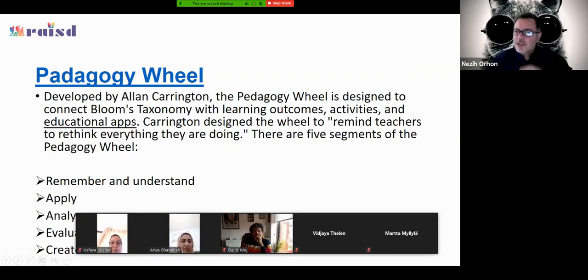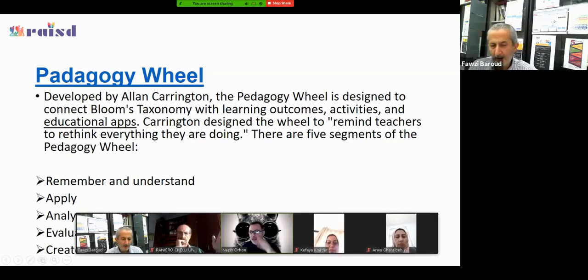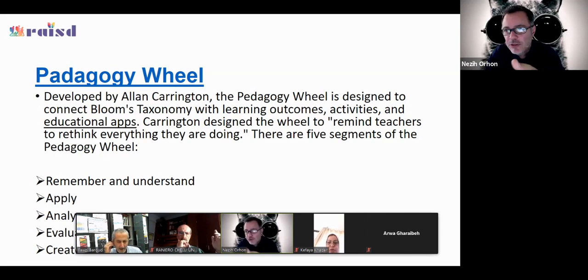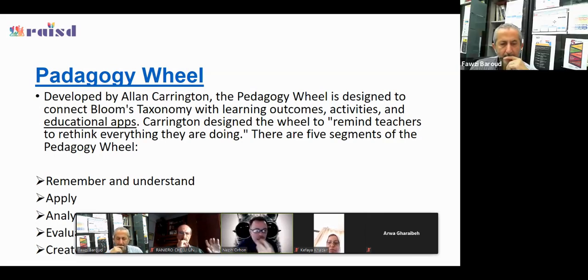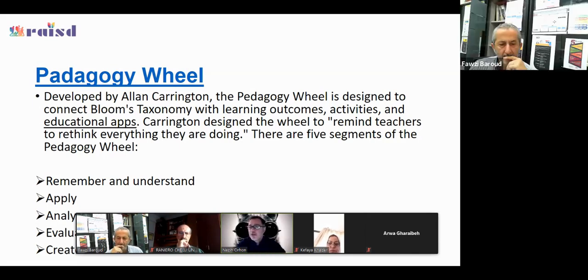Can I interrupt for a second? Actually, it looks very similar to media literacy approaches. How you analyze the medium and the content, how you approach it, how you grasp it, how you evaluate, and how you remake it, actually. Yeah, that's true, the same process.